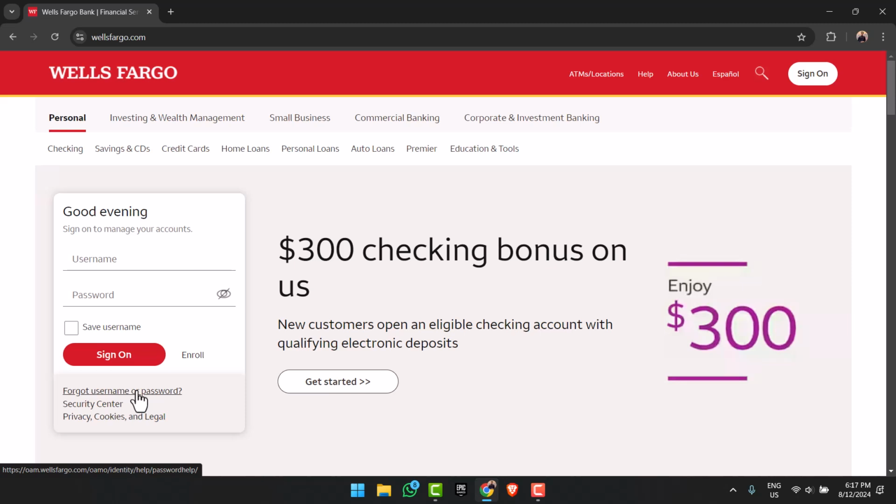And similarly, let's say you are not yet enrolled in online banking services of Wells Fargo Bank, you can simply enroll in online banking services by tapping the option enroll and following all the steps provided. So that is how you log into your Wells Fargo Bank's online banking account.